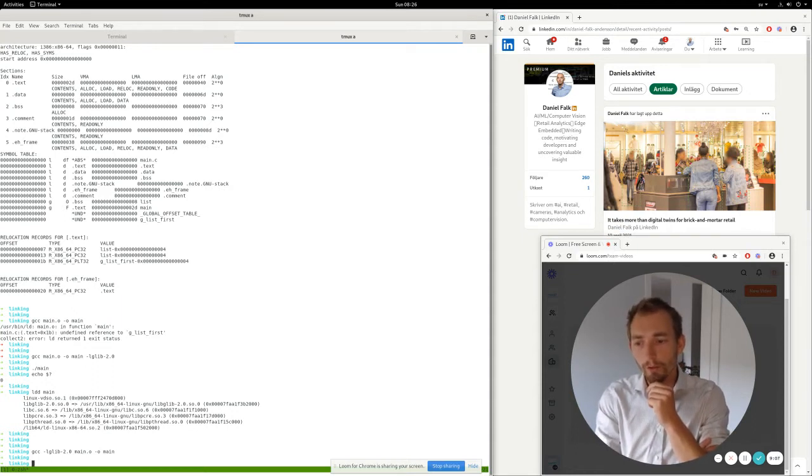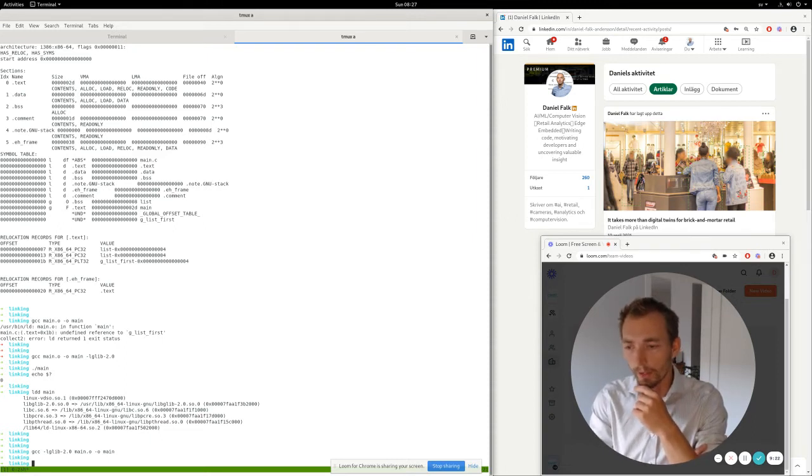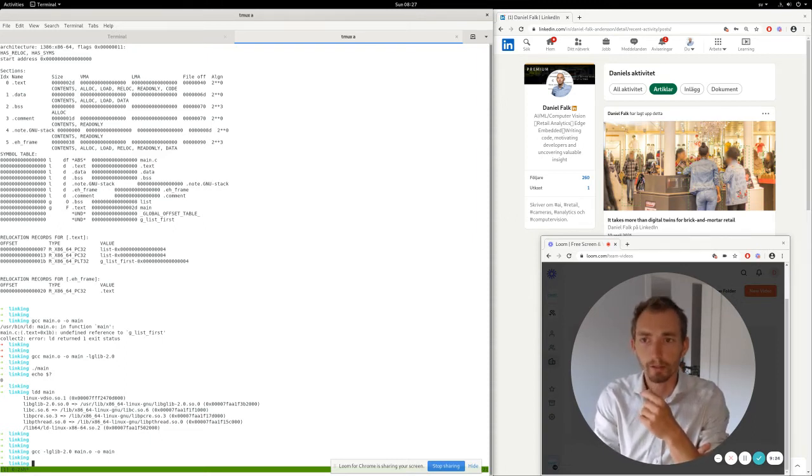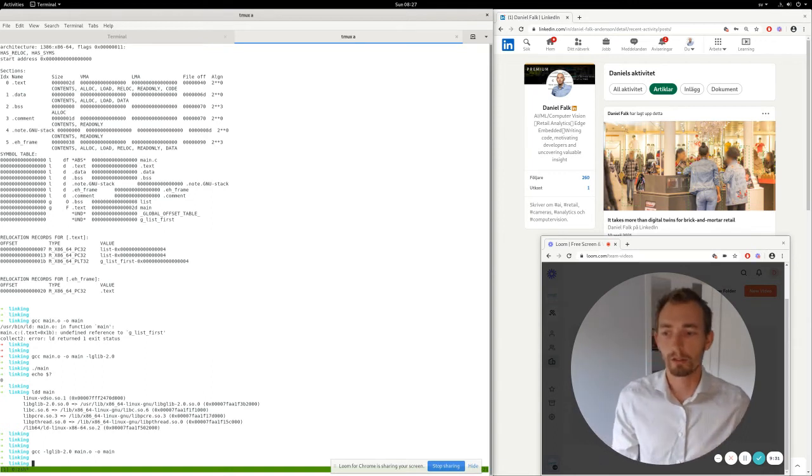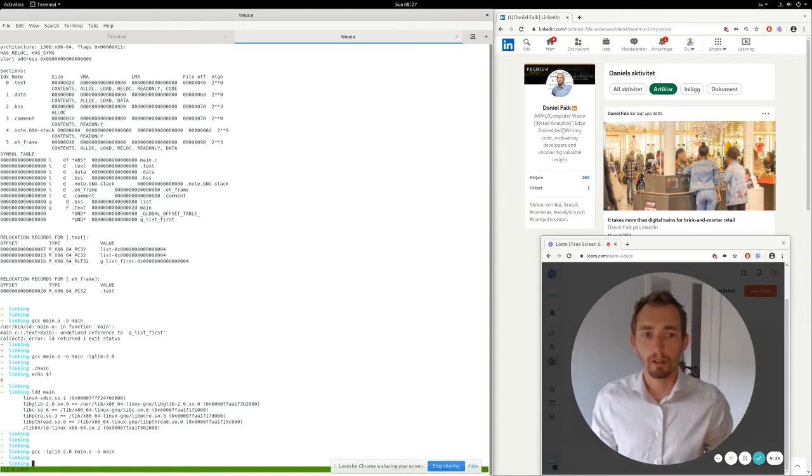But if you were to run this on an Ubuntu system, you might have seen that it didn't work for you. It will complain about undefined reference to glist first. So the problem here is that not all GCCs are born the same. When you compile the GCC compiler, there are actually some different things that you can change. Quite a lot of things actually.